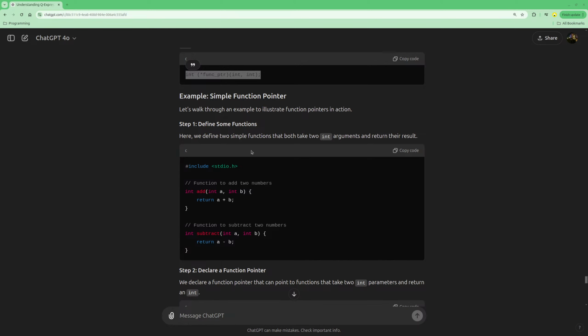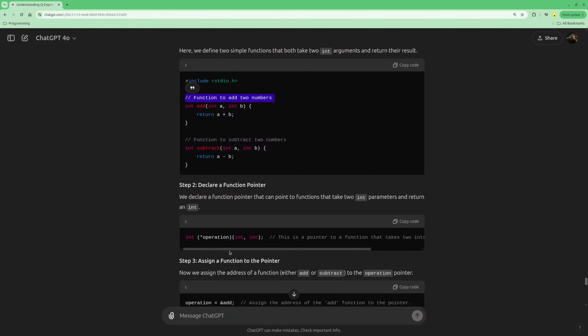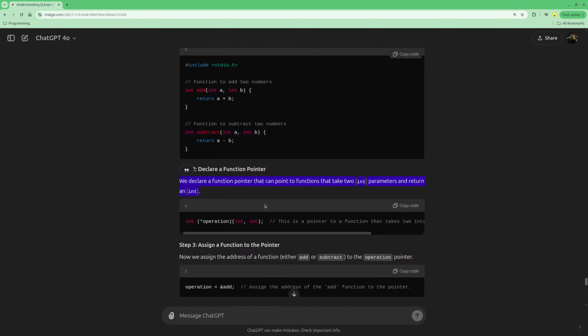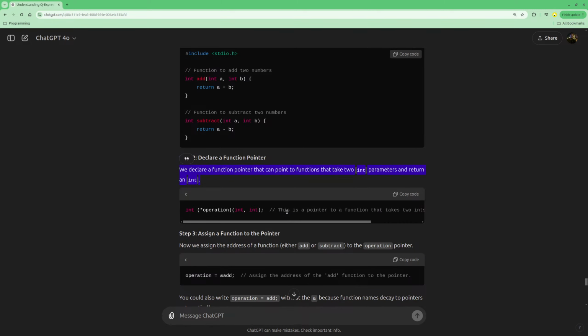Define some functions. Here we define two simple functions that both take two int arguments and return their result. Okay, simple enough. Now declare a function pointer. We declare a function pointer that can point to functions that take two int parameters and return an int. This is a pointer to, okay.